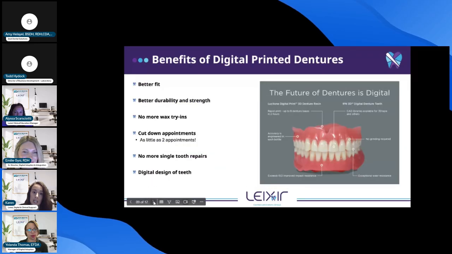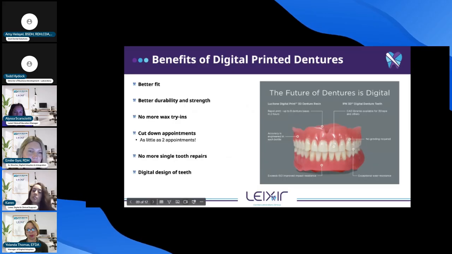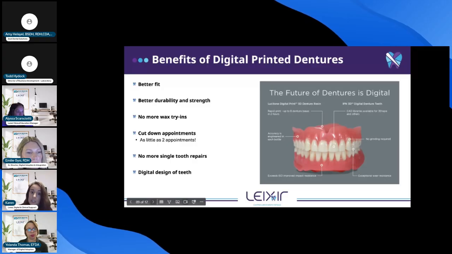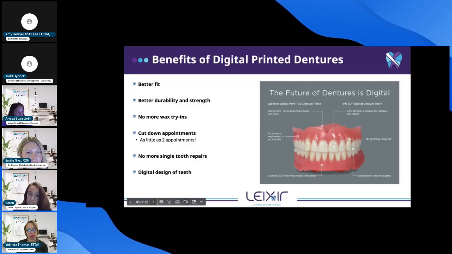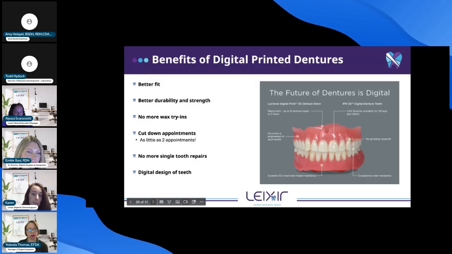So we at Lexier, we do a lot of digital printed dentures. There's a few benefits to these, and they work very well with locator overdentures and fixed overdentures. They're a better fit, with better durability and strength. There's no more wax try-ins, so it cuts down appointments a lot, by 2 or 3 appointments. There's no more single tooth repairs.